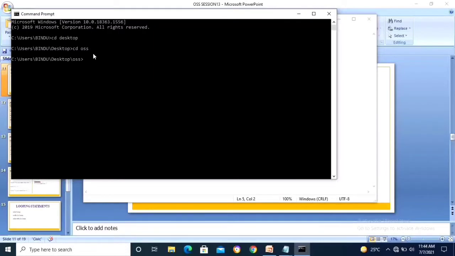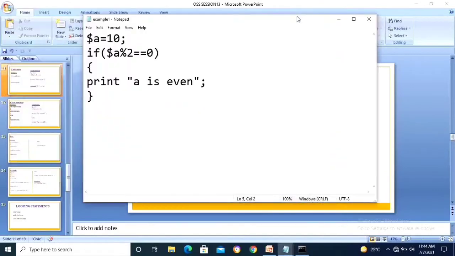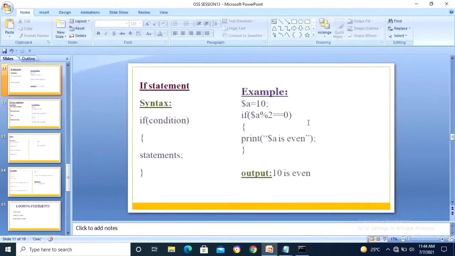So first change the directory: cd desktop, cd OSS. Enter. The file name is example1.pl. Press enter key. The output is here. If you look at this, it prints "a is even". Okay, this is the if statement.